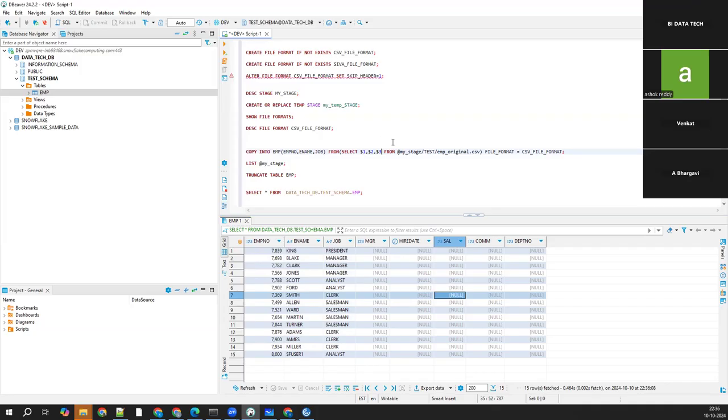Let's say the commission column number is 1, 2, 3, 4, 5, 6, 7, right? Okay, now what I will do is I'll just try to mention here $7. Let's say in $7, some null values are there. I don't want to carry those null values into the target table. That is my raw layer table actually. Now NVL of $7 comma 0, I can take here. Zero. Now here put commission. That's it.